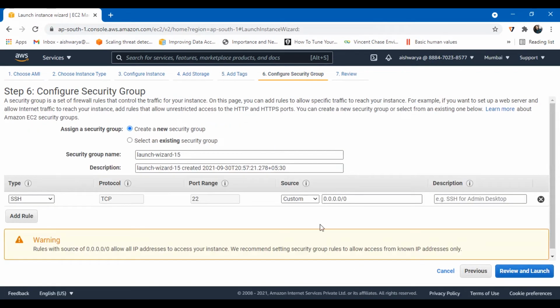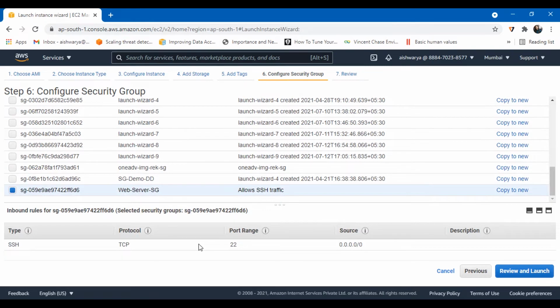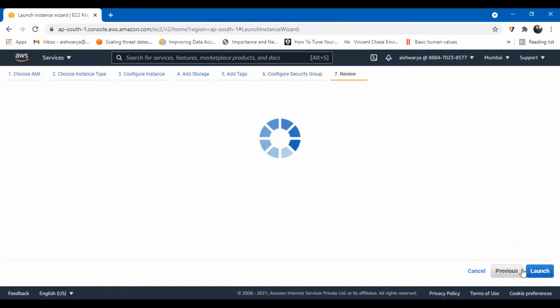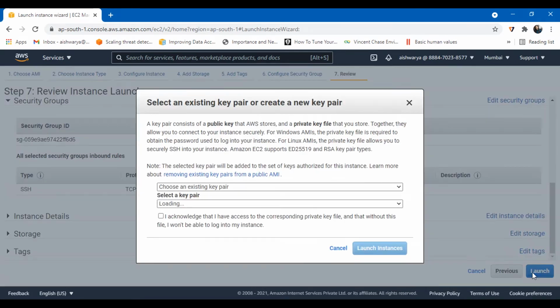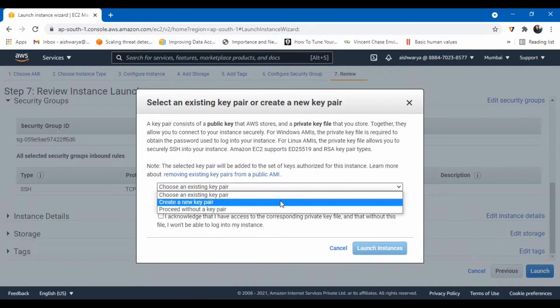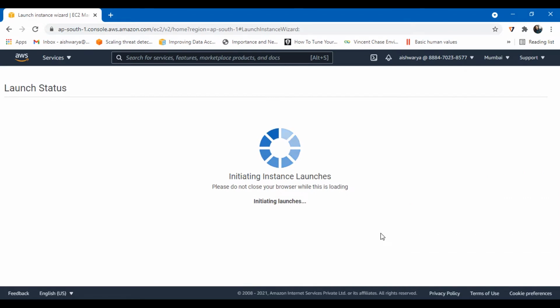Then configure security group. For this I have already created a security group, the web server SG. What it is allowing is just the SSH port opened so that we can SSH into this EC2 instance. That's it. You can also use this security group for your EC2 instance, and then click on review and launch. So I am okay with all the settings, and for this demo I'll proceed without a key pair because we will be just connecting through the browser itself. So just click on launch instances.